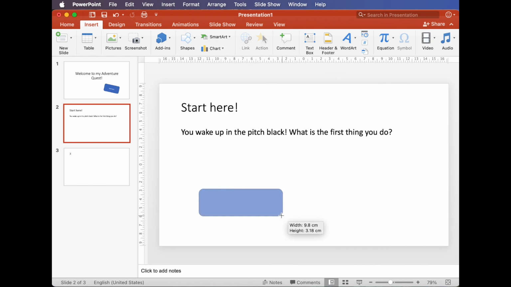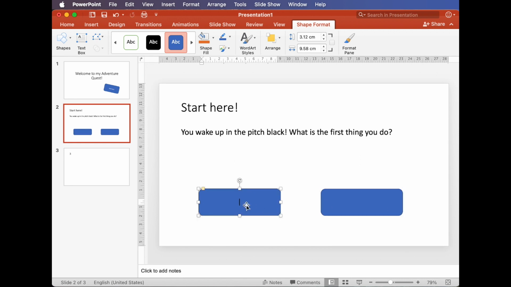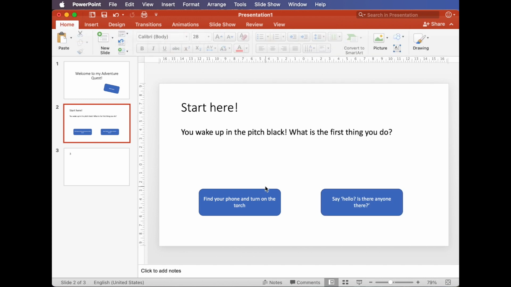So there's one, and I can just copy and paste that to make it the same size, and I've got two. So let's say find your phone and turn on the torch, or say hello, is there anyone there? There we go. So we've got two choices now.